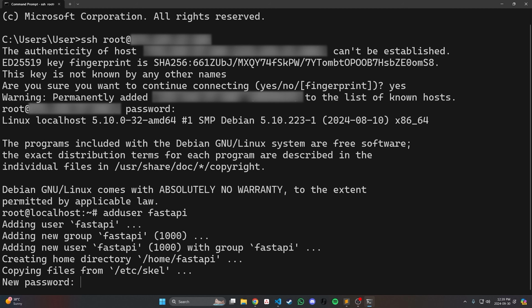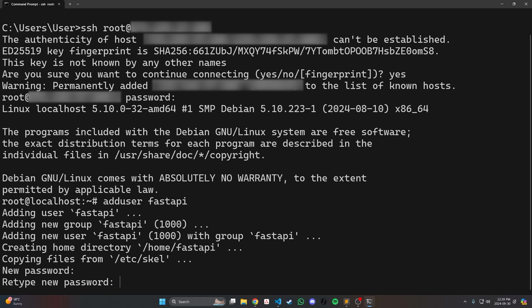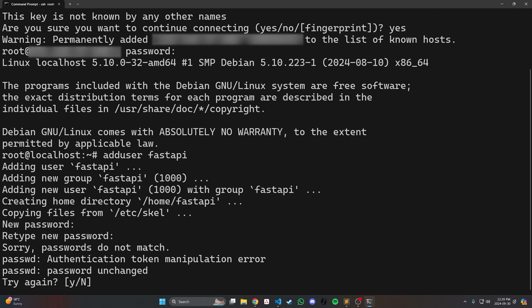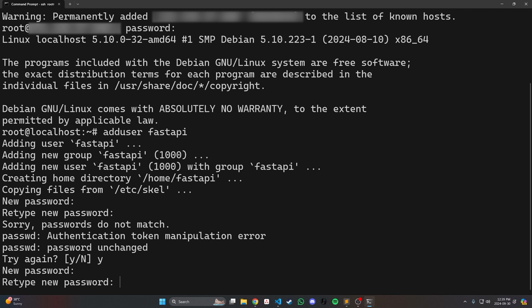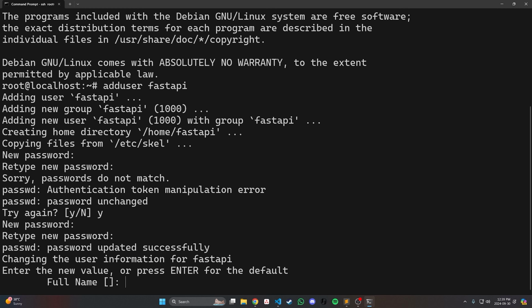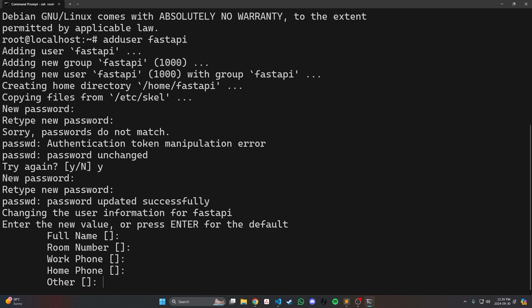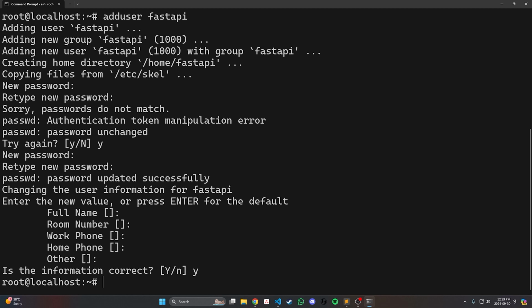Now you should ideally give this a different password than the root password, but it doesn't really matter. Just give it a password that you're going to remember. Make sure you type it in correctly twice. And then I'm going to go try again because apparently I didn't type it in correctly. Okay, so let's do this one more time. Okay, and there we go. Now for all of these fields, you can just leave them empty and then you can just type yes. And now you have a new user created.